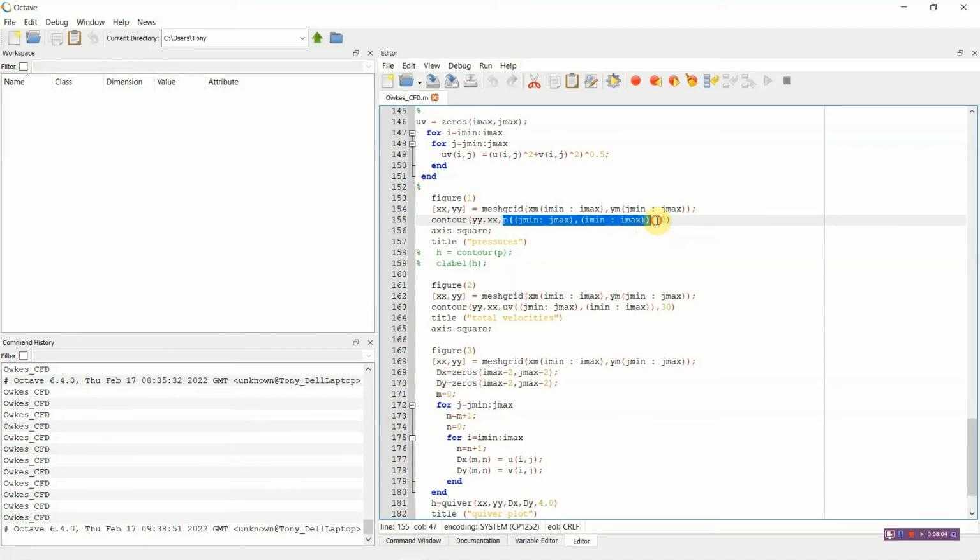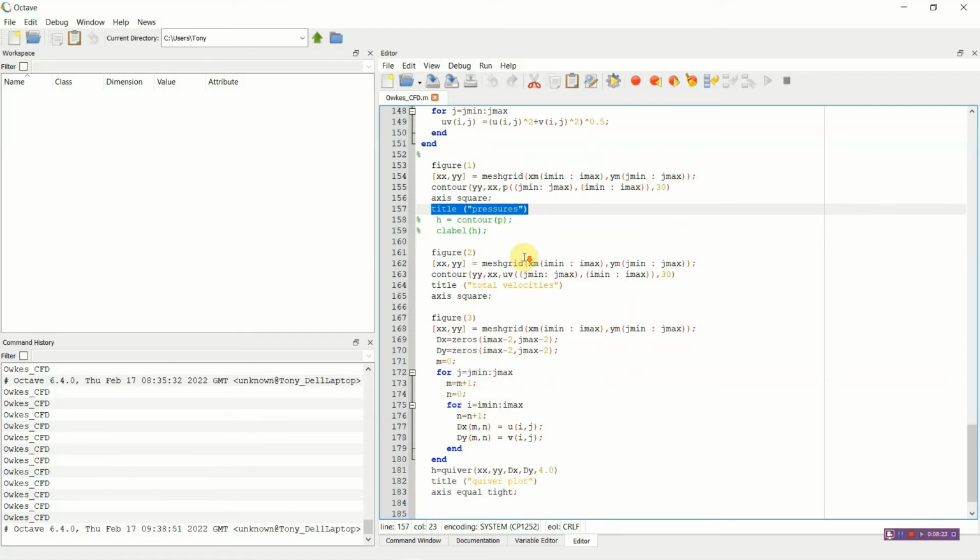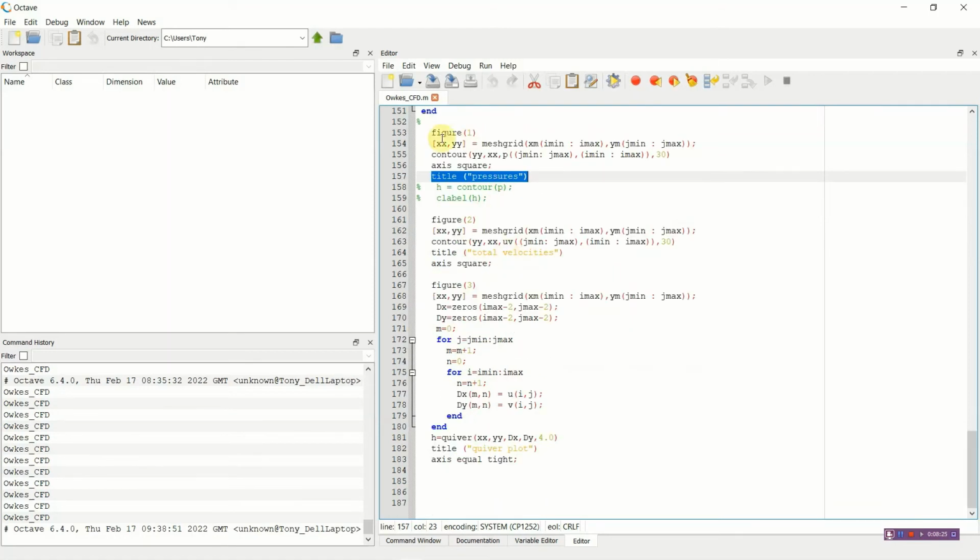The 30 here means we're going to have 30 contour levels. The plot is going to be put onto a square, so the X size will be the same as the Y size, and there's a title, put pressures. In the second figure, so the previous was the first figure.